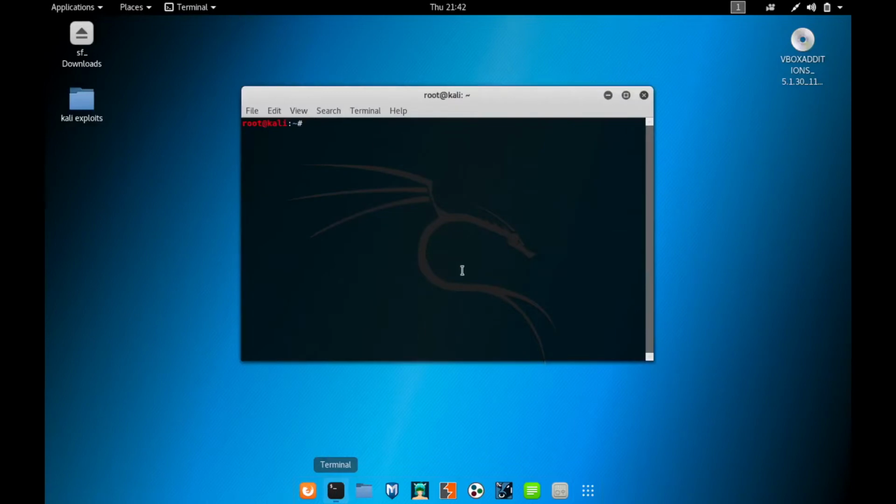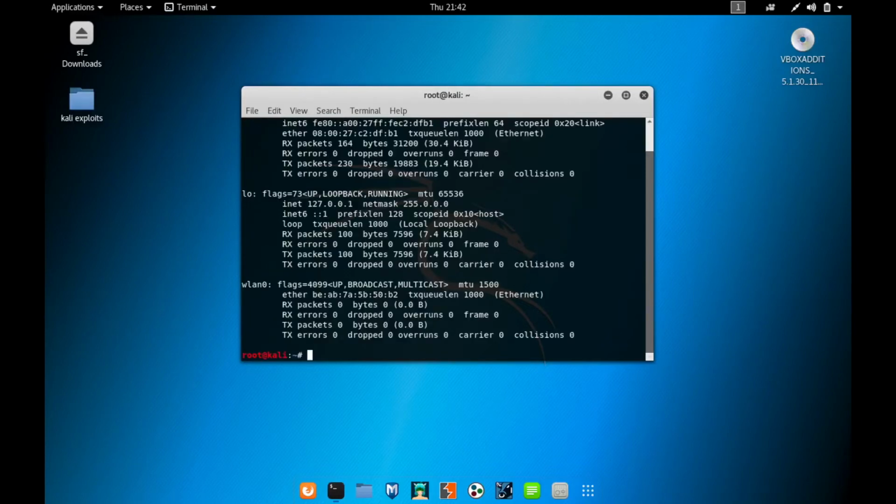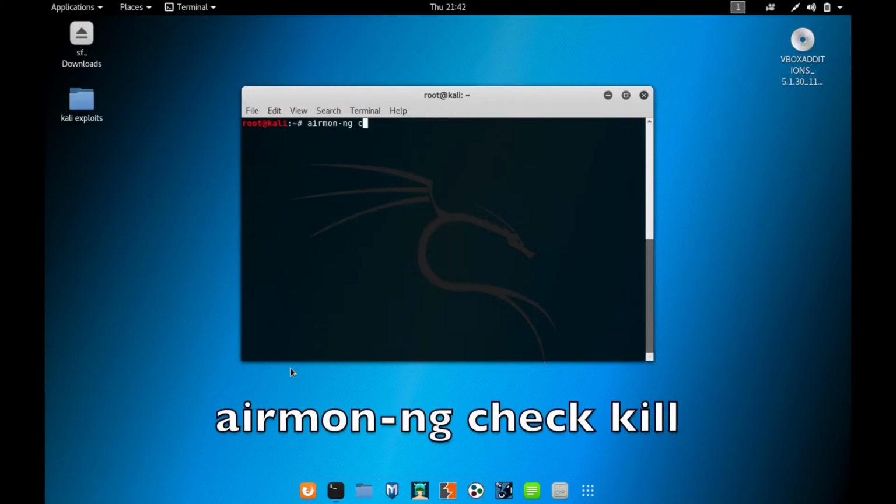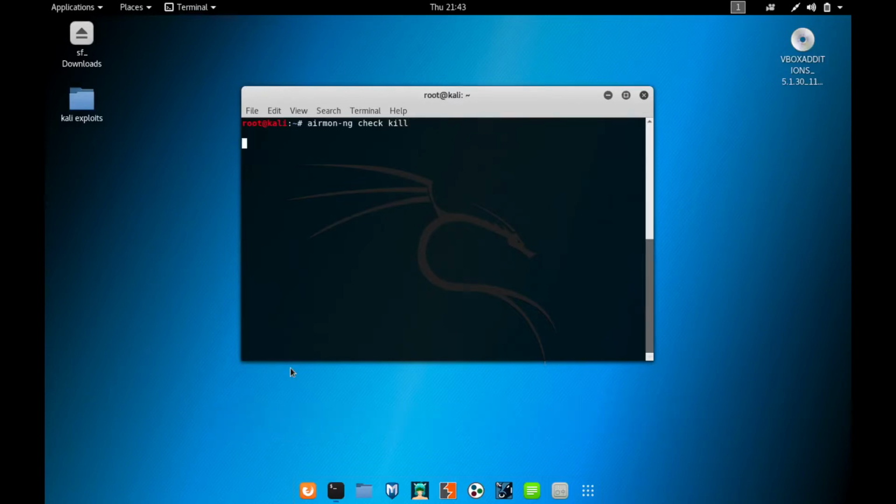So let's open a terminal and type ifconfig. This command will let us know the different adapters that are connected to Kali Linux. As you can see, the wlan0 adapter is detected by Kali Linux. We'll clear it. We'll now type airmon-ng check kill. This command will check and kill all the processes that might affect our monitor mode in the later processes. It will take just 3-4 seconds. Okay, so it has killed these processes: wpa_supplicant and dhclient.